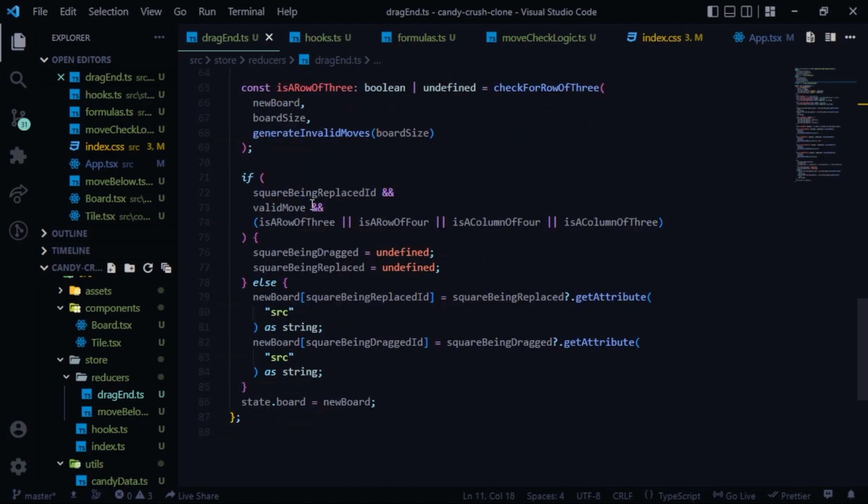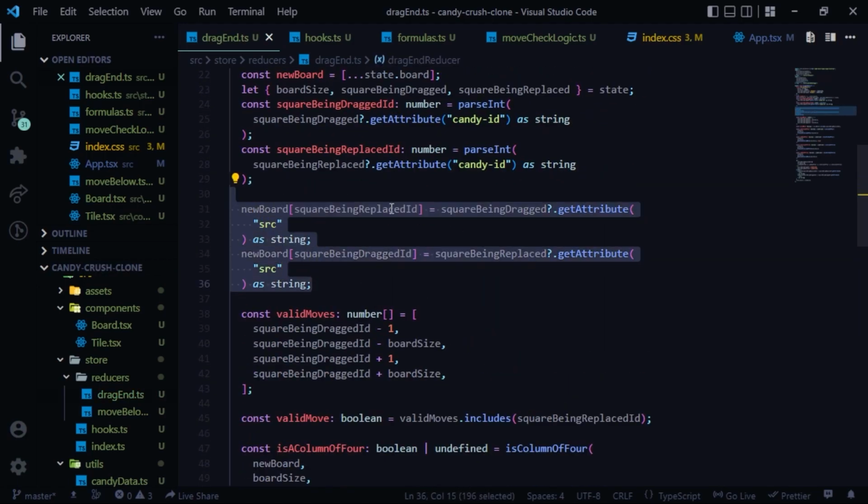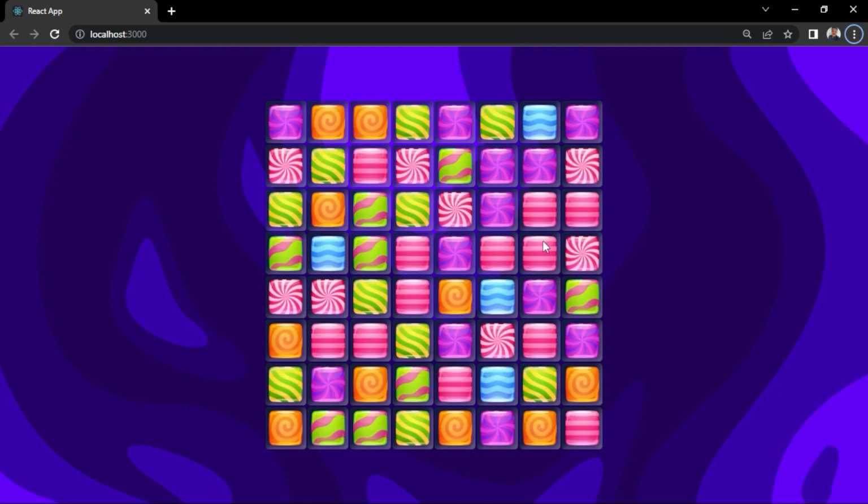And then we have these if conditions. If there is a square being replaced id, and if it is a valid move, or if we only want to move if there is a candy popping, this would return true, and we'll set the square being dragged and replaced to undefined. Or if it is false, then we want to replace the logic that we wrote here. We want to cancel this out. So we are doing that here, and we are returning the state of the new board. So that's it. Now let's check in here.